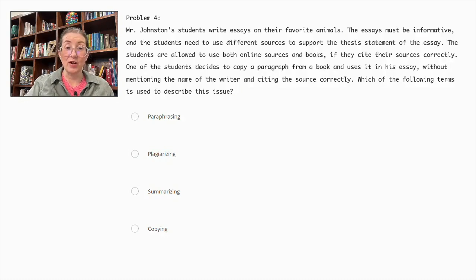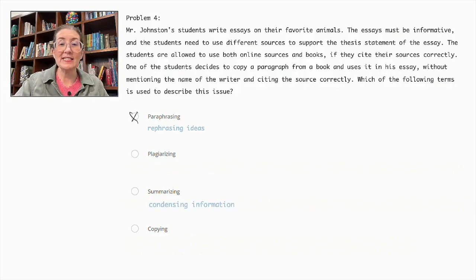Paraphrasing, plagiarizing, summarizing, or copying. Paraphrasing means rephrasing someone else's ideas in your own words while maintaining the original meaning and citing the source. The student copied text directly, so paraphrasing does not apply here. Summarizing involves condensing the main ideas of a text into a shorter version using your own words, and also requires citation. The student copied the paragraph verbatim, so summarizing is not correct either.